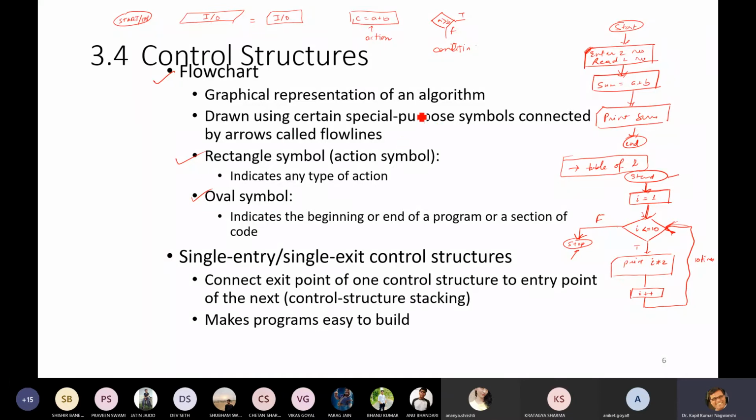The graphical representation of an algorithm can be done with the help of a flowchart, drawn using certain special purpose symbols connected by arrows called flow lines. So these are the flow lines, and this whole chart is known as a flowchart. Here I showed a program for the table of 2, and this is the addition of 2 numbers.